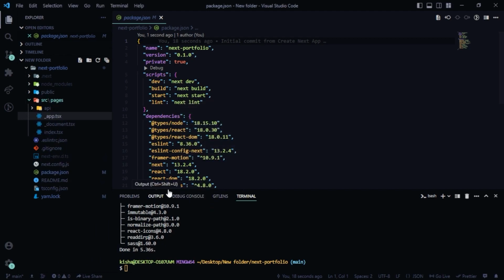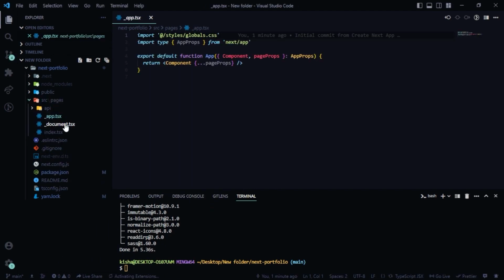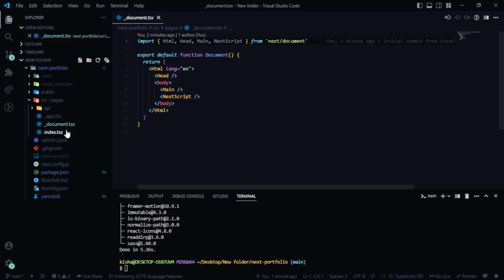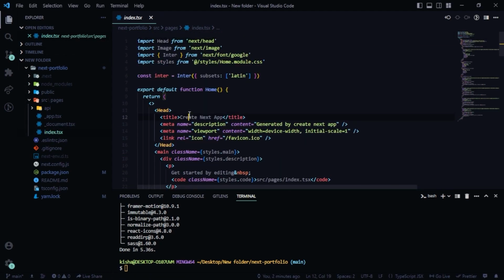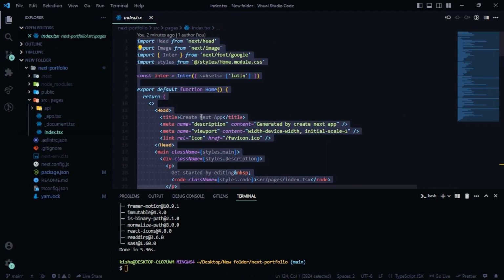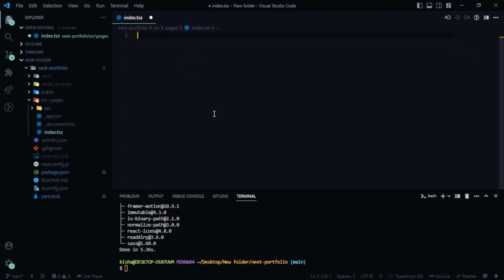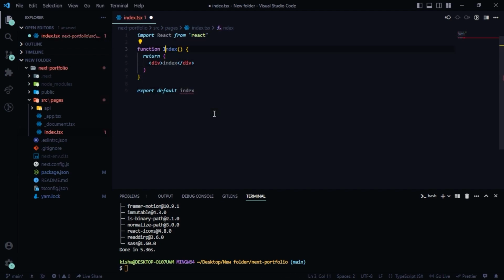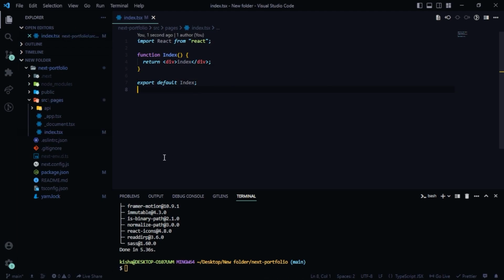We don't need this, and inside of this I think we also don't need this. Let's keep this for now. And inside index.tsx, what I am going to do is remove all of this and write rfce, and make sure this is a capital I. Also this. That's it. I think we don't need anything else.